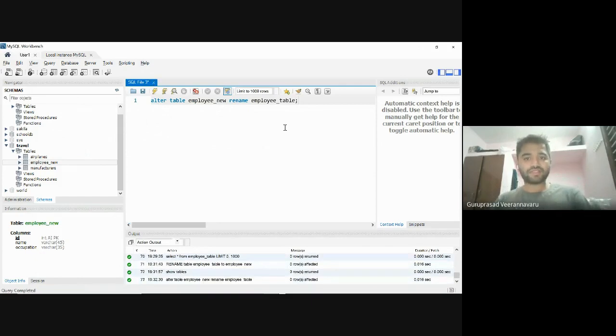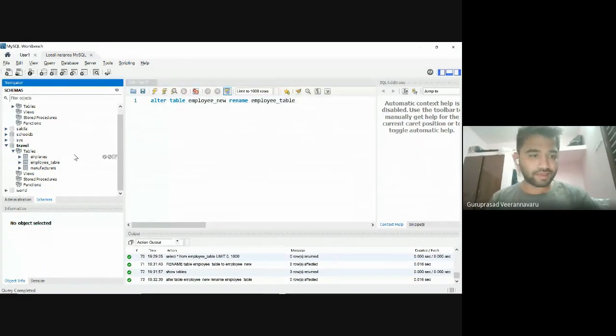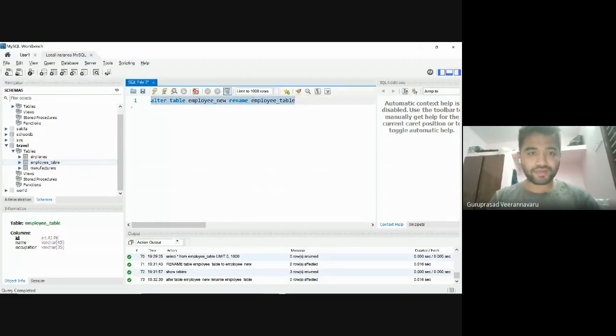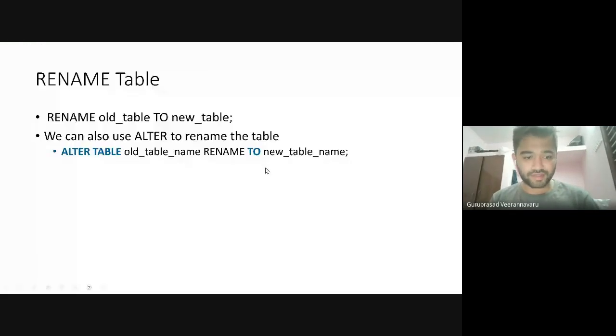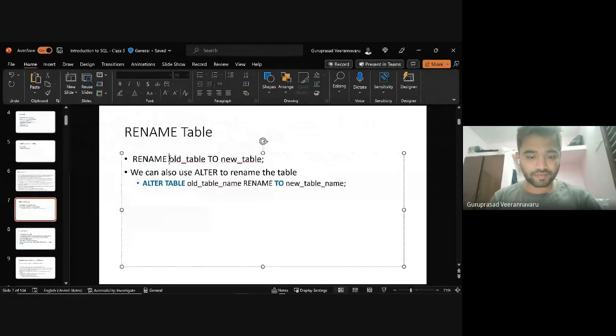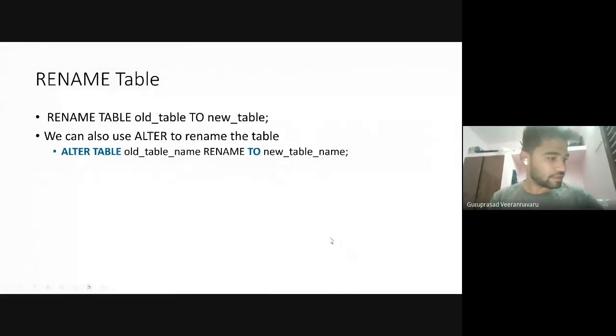So here again, we have changed the table name back to employee table, right? Just come back to employee table. Okay. So we need to modify this. Rename table. Okay. That also works. Yeah, I'm not sure. Alter table name change.